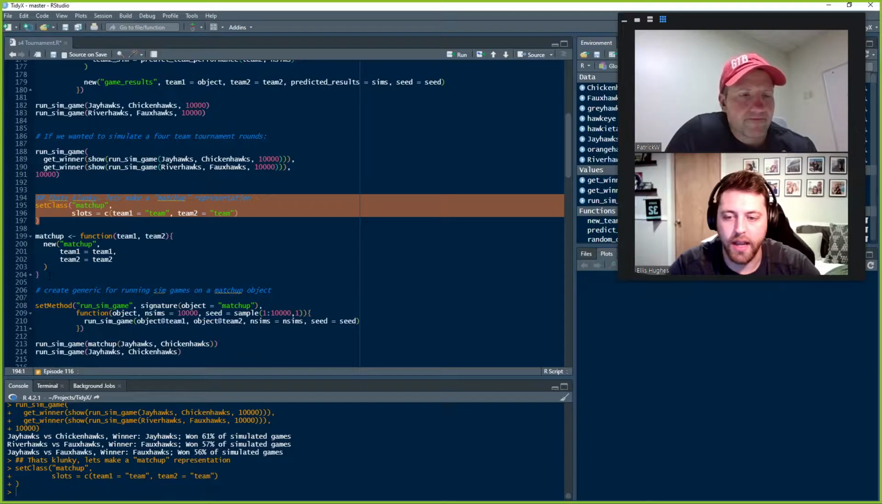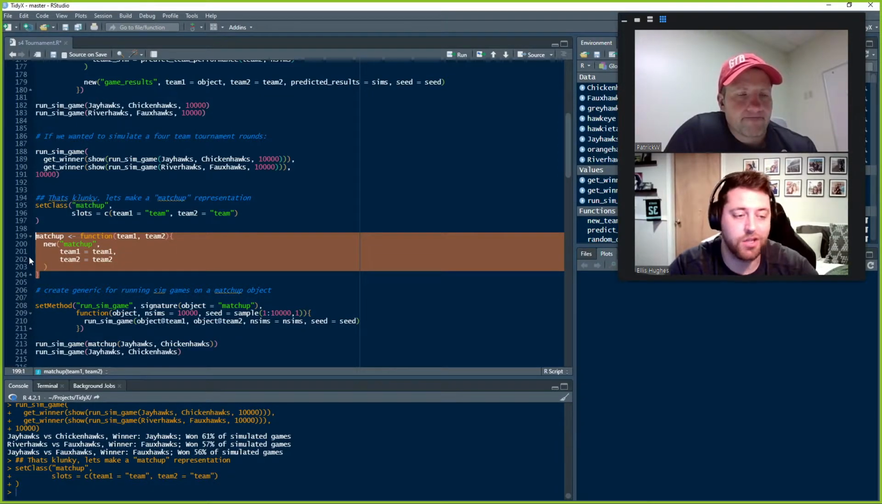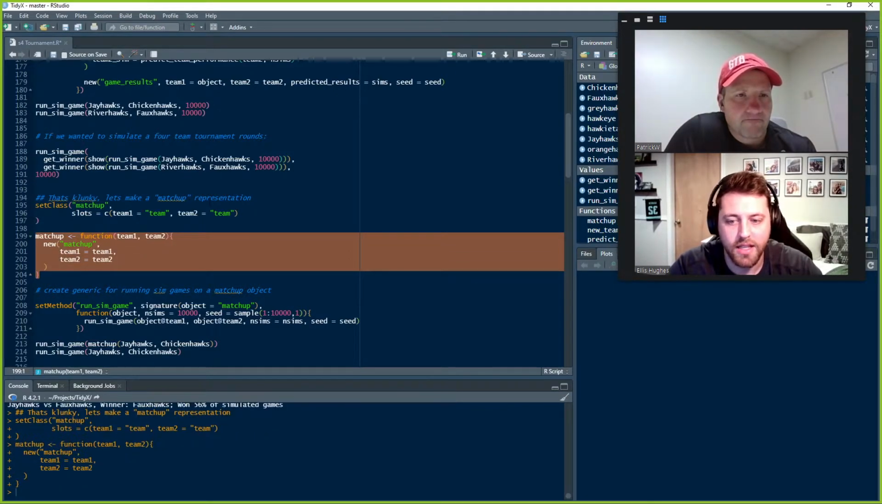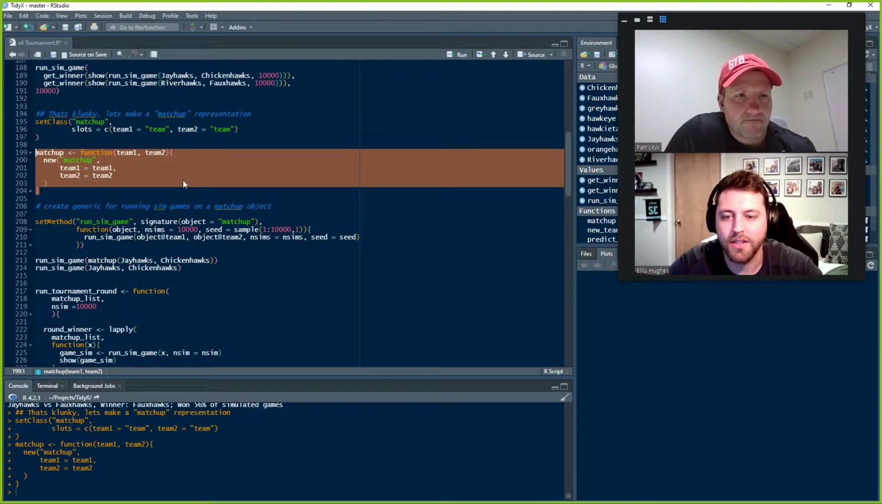We're then going to create a function called matchup that's just a wrapper around it to make it easier to create the matchup object, as opposed to having to do new matchup team 1 team 2. It's just matchup, and you pass team 1, team 2. It's not rocket science or anything too crazy.